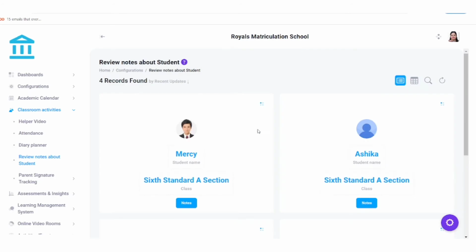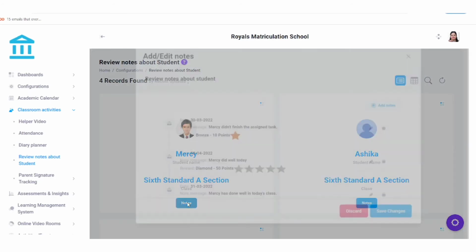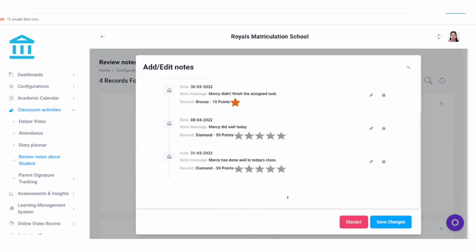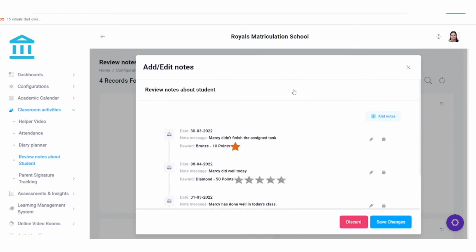In order to view it, refresh it, click on the notes button here, where you get to see the review notes and the reward points as well.